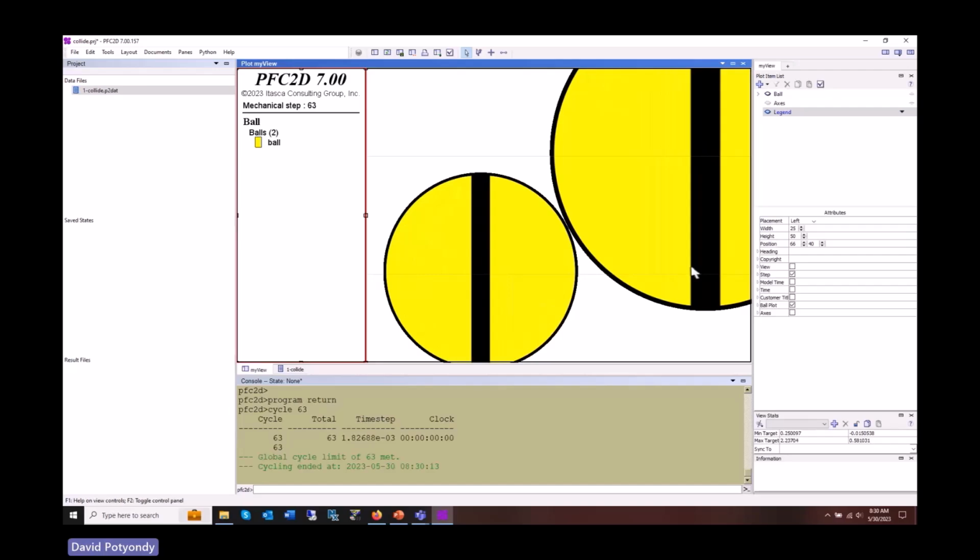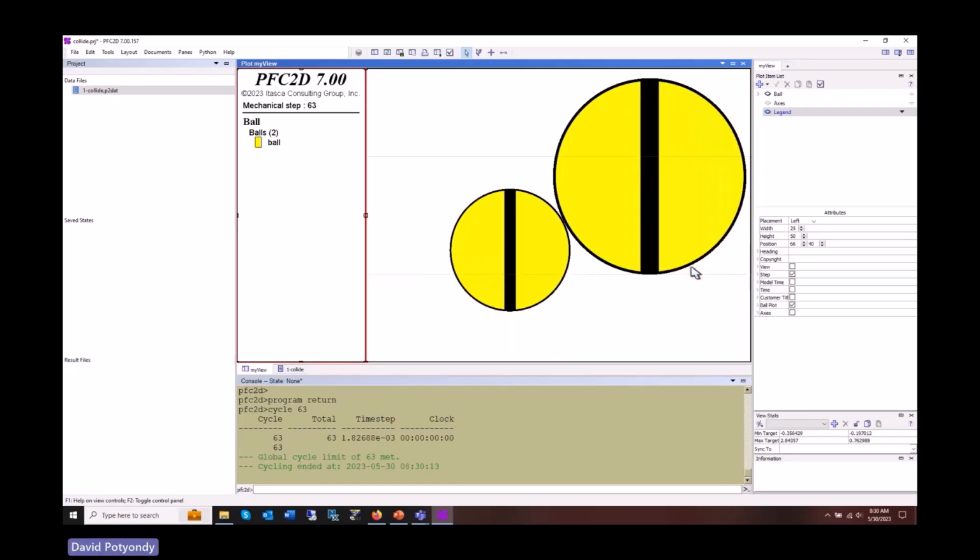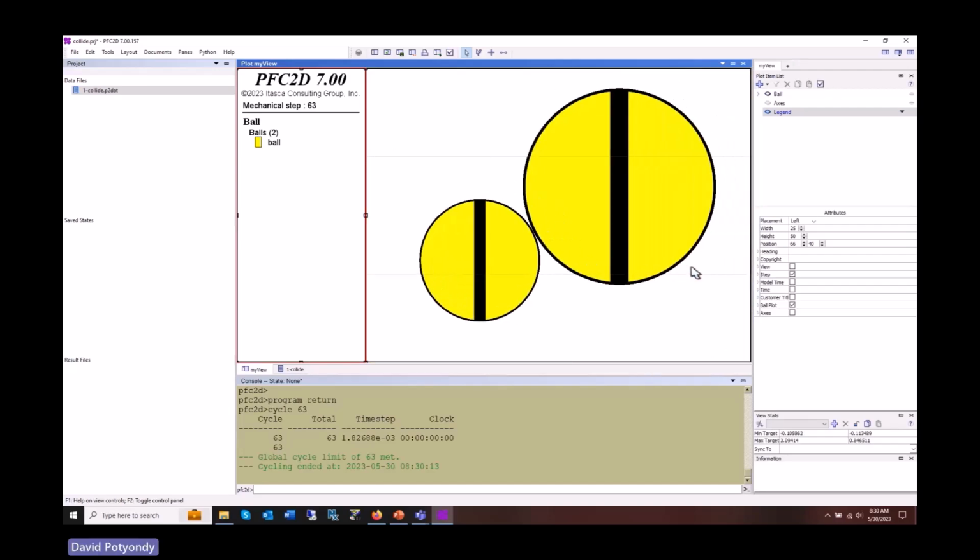Can you see they're not touching? See that? Just one step before. I guess I got lucky, 63. Now I want to add the force chains. I want to see force chains.